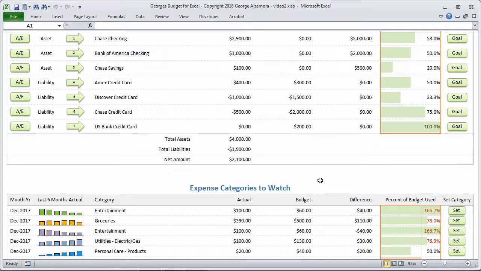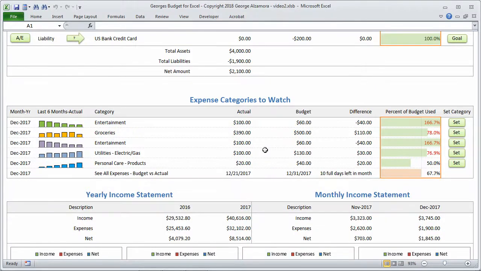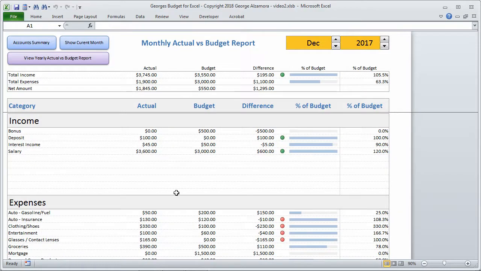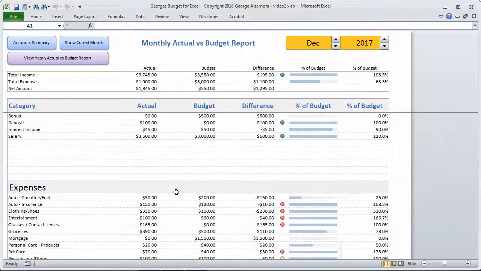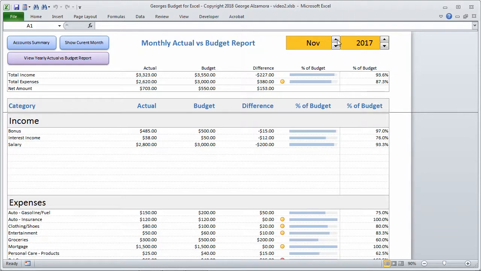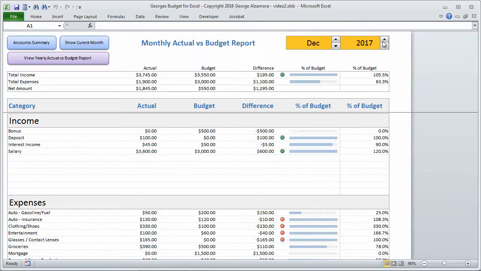Okay, but this is only five expense categories. If you want to see them all, you just go to reports and charts, and now you have a list of all your expense categories for this particular month. In this case, it's December 2017. You can go between different months right up here and different years.